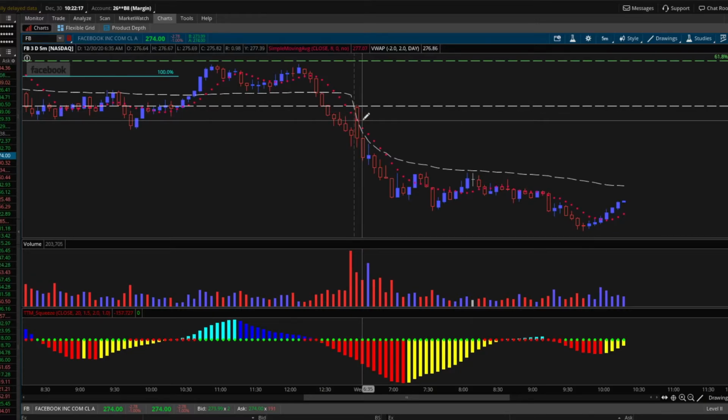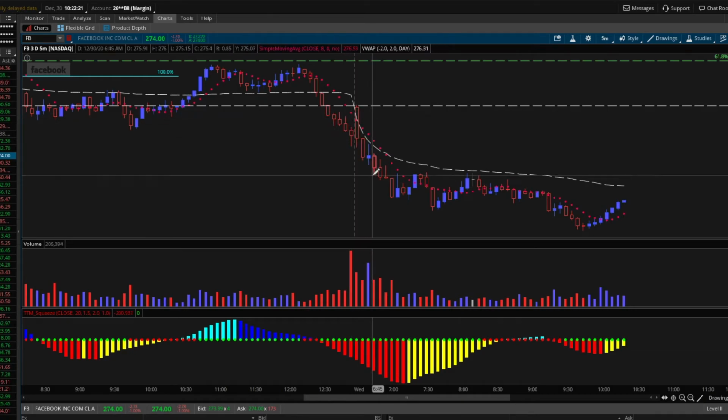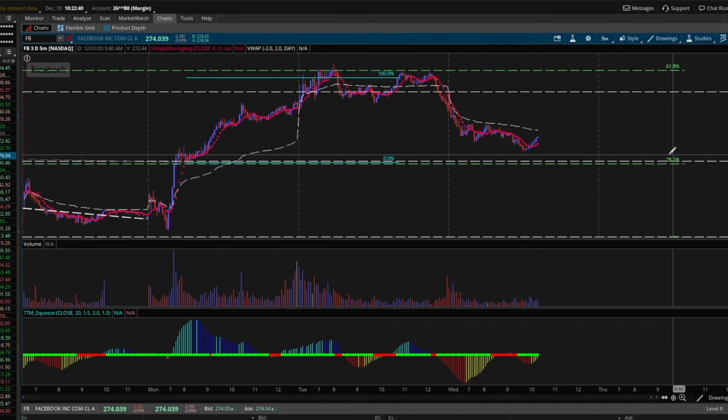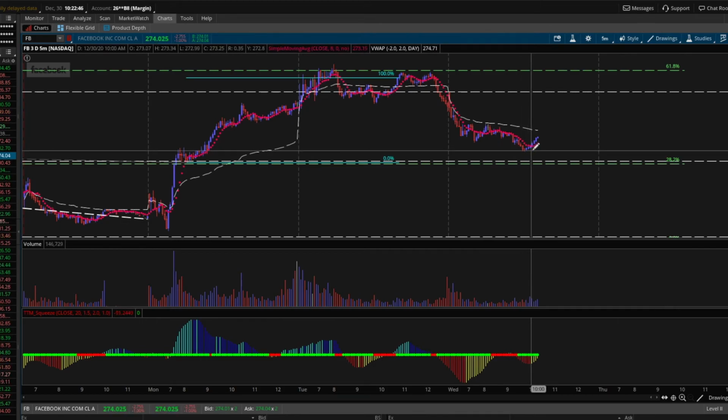So that might have been a great place to take a starter position. Once you see the next flush down and push up, which is also getting rejected by the VWAP and the 8-day moving average, you may want to add to your position. And you can see if we zoom out a little bit, our next line of support will be this long-term green 28.2 extension, and we're almost coming in around that now.